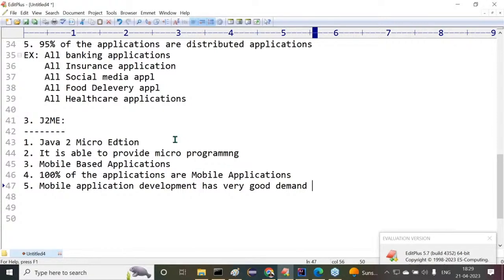But understand my point here. The fifth point is important. Mobile application development has very good demand, but no demand is available for J2ME. It's almost all dead in outside. Not available. No demand is available for J2ME.